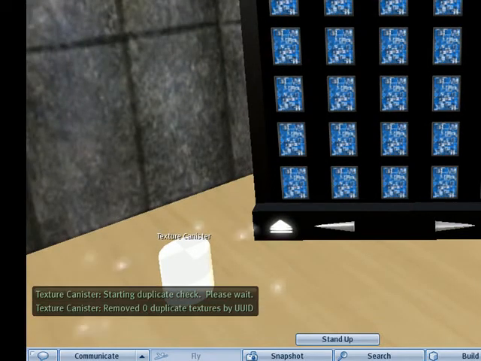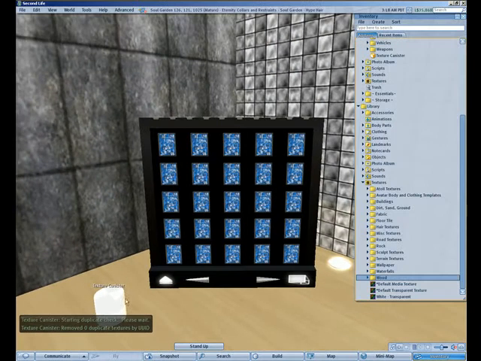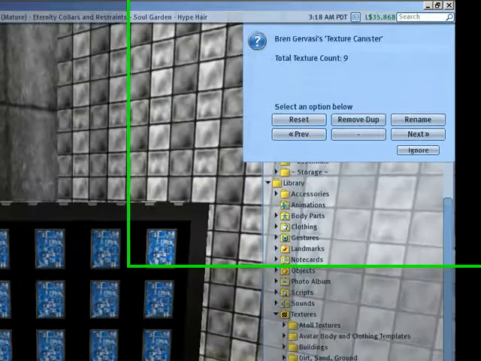Once it's clicked, it's just going to cycle through all the textures, looking at their UUIDs, making sure that none of them match. If they do match, it'll report which one it's removed. But as you can tell, of course, Linden Labs didn't provide us with duplicate textures, and we have 0 duplicates. Let's go ahead and give it another click so we can look at some of the other options.